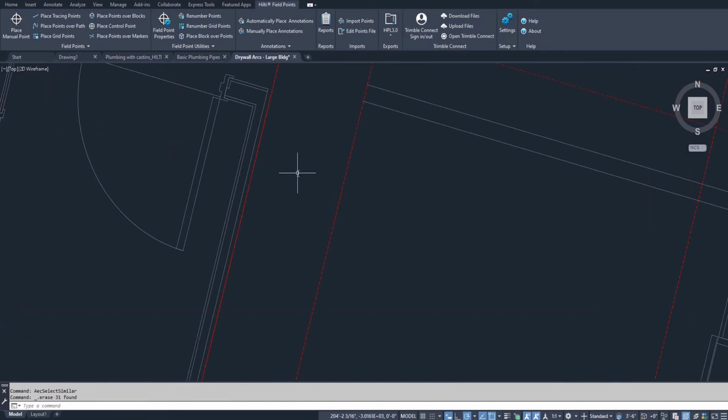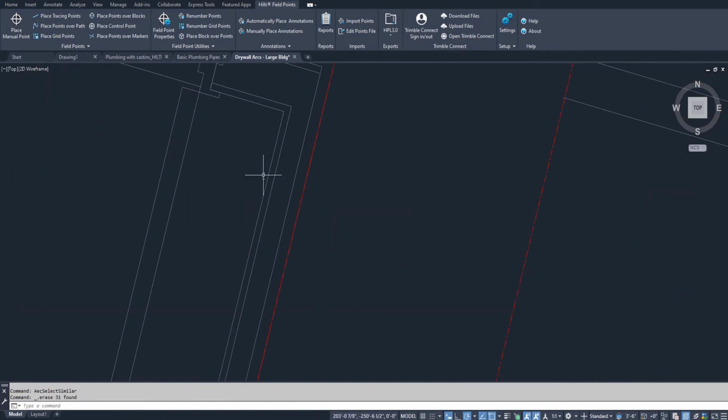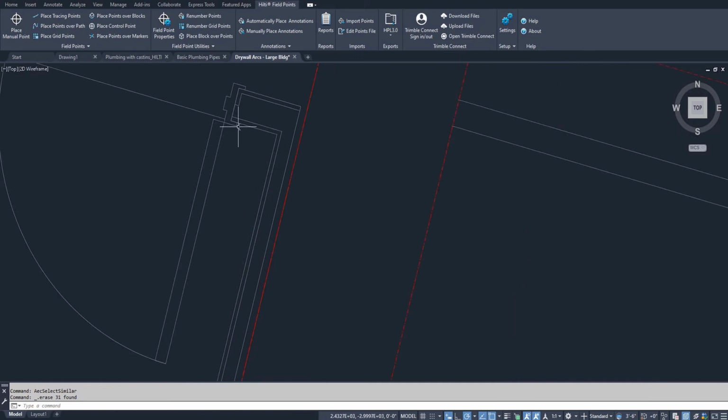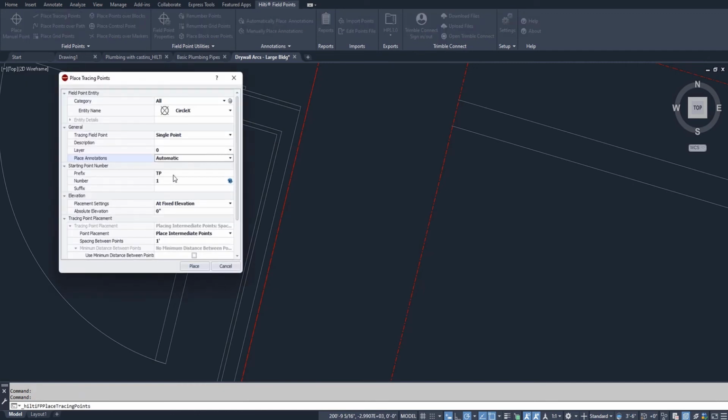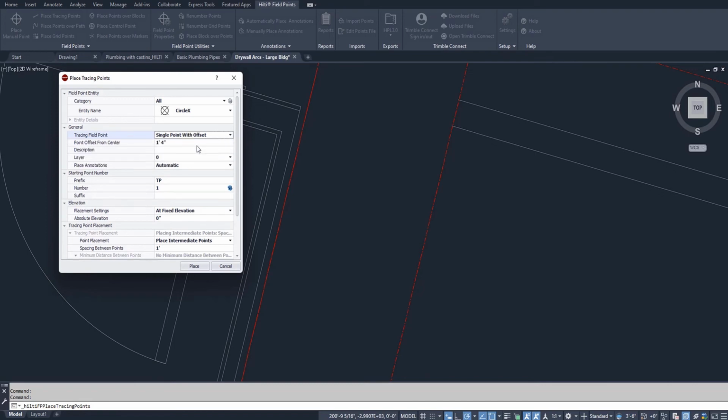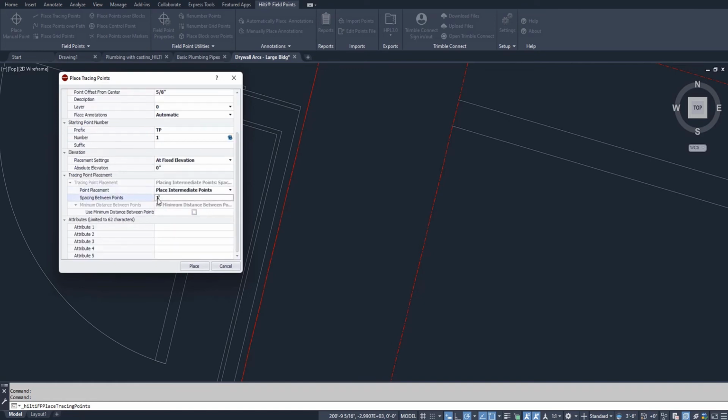Now a good example of where you might see this is, let's say you have a finished wall, drywall drawing for instance, and I want to make points at the track line, but the track line is not visible. Well, I know that there's a 5/8 offset from the finish wall to the track line. So let's see if I can use tracing points to make that offset. I'll simply go to Place Tracing Points. In this case, I will use single point with offset because I want to make an offset of my points. My offset from the center is going to be 0 feet, 5/8 inch. And I'll make sure my spacing is a little bit shorter than 1 foot, perhaps 6 inches.